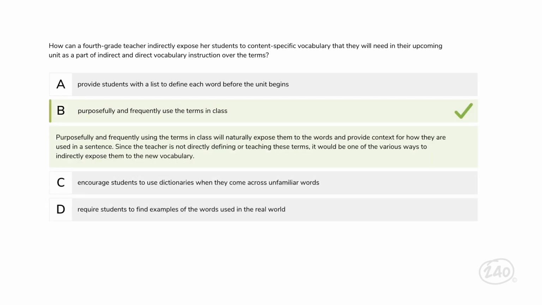This is the best choice. Purposefully and frequently using the terms in class will naturally expose them to the words and provide context for how they're used in a sentence. Since the teacher isn't directly defining or teaching these terms, it would be one of the various ways to indirectly expose them to new vocabulary. Next up, reading, inquiry, and research.